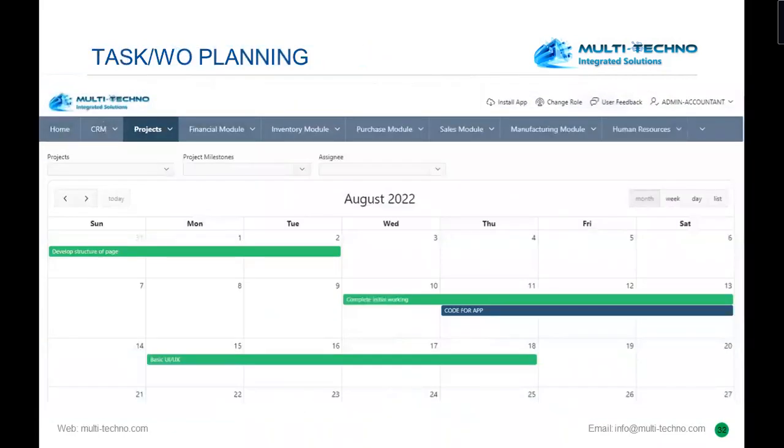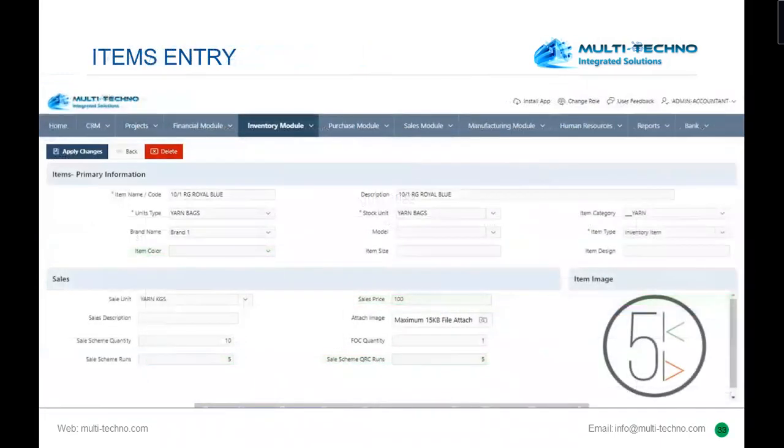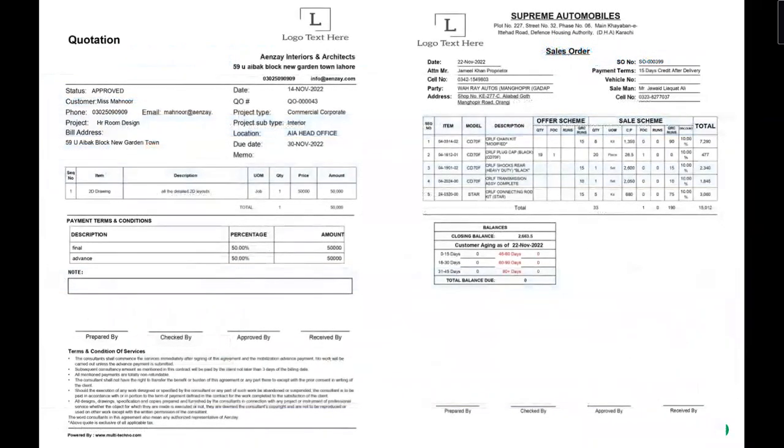Work order planning, because when we create our work order, then we can plan it. Inventory items we can create, with multiple options like brand, model, size, and we have the quotations. We have the template for reporting, because reporting is very important for your organization's standards. When you run your software, your identity is your report template.